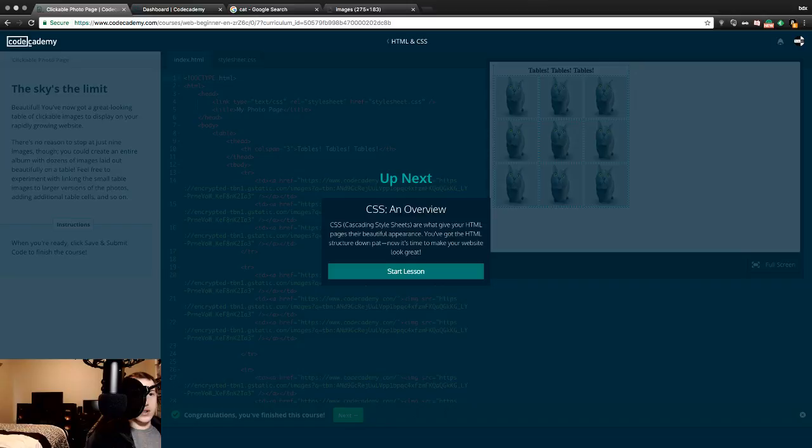CSS in overview. CSS, cascading style sheets, are what give your HTML pages their beautiful appearance. You've got the HTML structure down pat. Now it's time to make your website look great. Start lesson.